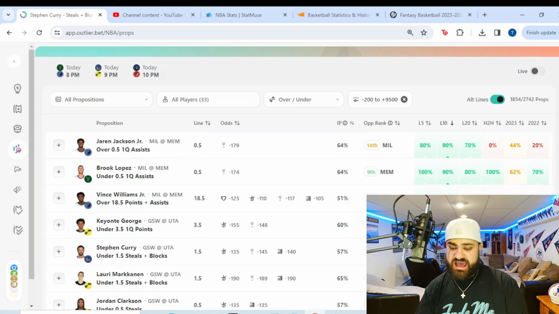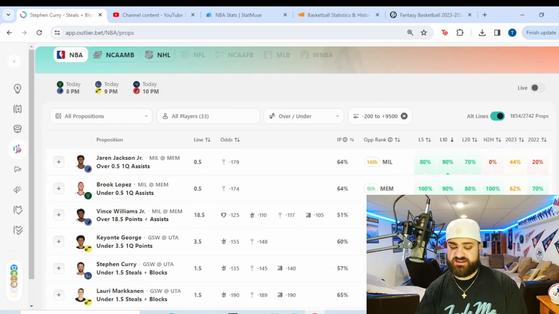All right, guys. So now we have the alternate lines activated. It's minus 200 to plus 9,500, and again, you can go ahead and switch things when you click on the individual players. So we're starting to filter this down. Now you can switch it to over and under. I don't do this. I mean, typically I do prefer to bet overs more than unders. You probably have noticed that if you watch my videos. But I don't like to limit myself. I like to take a look at the unders as well.